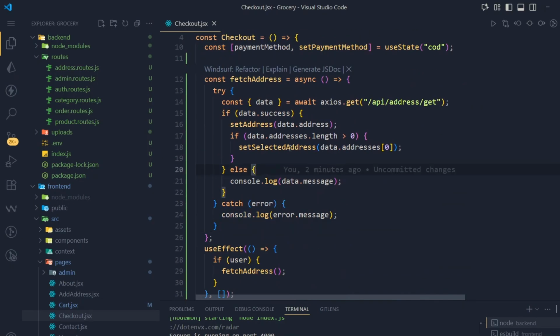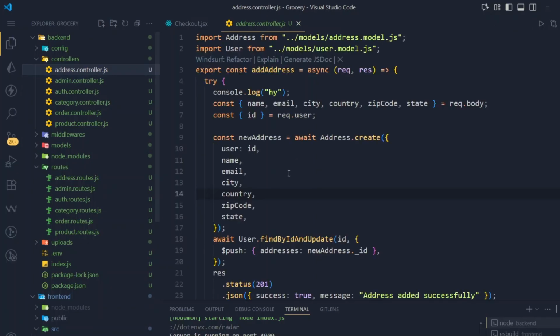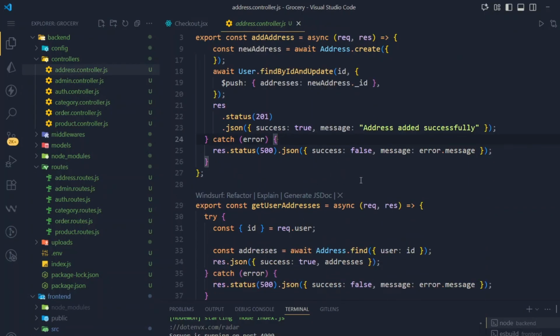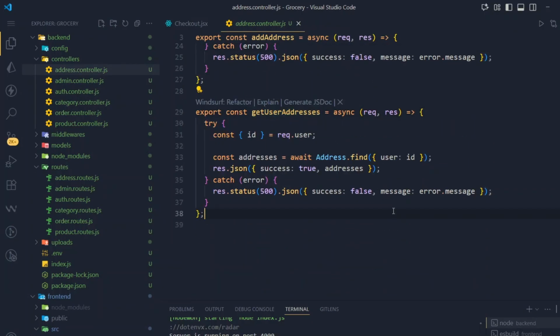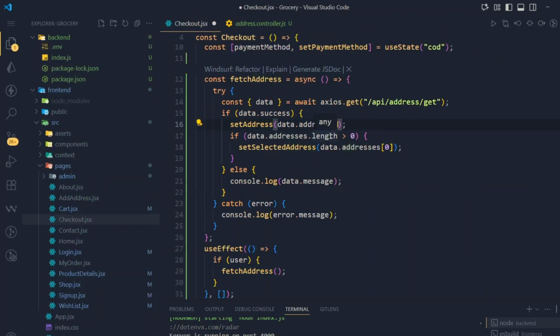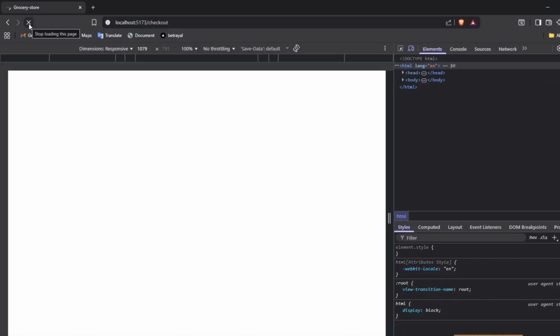Okay, here you can see we are setting data.address, and if I open my address controller, here we have get user address, and here we have addresses, not address. Let me copy this, and I will use addresses here, not address, because we are sending the response in addresses, not address. Now let me check this again.